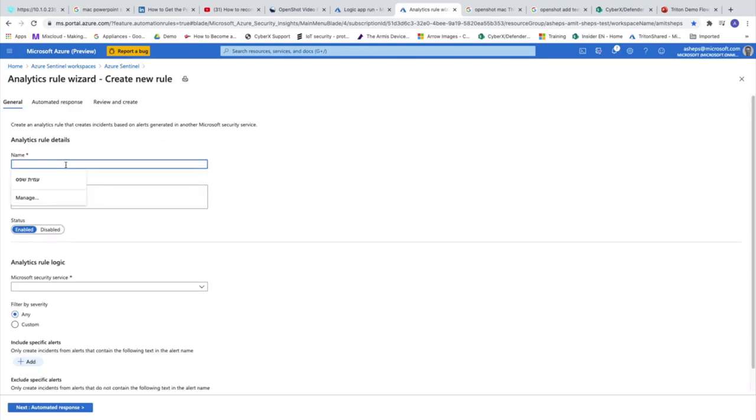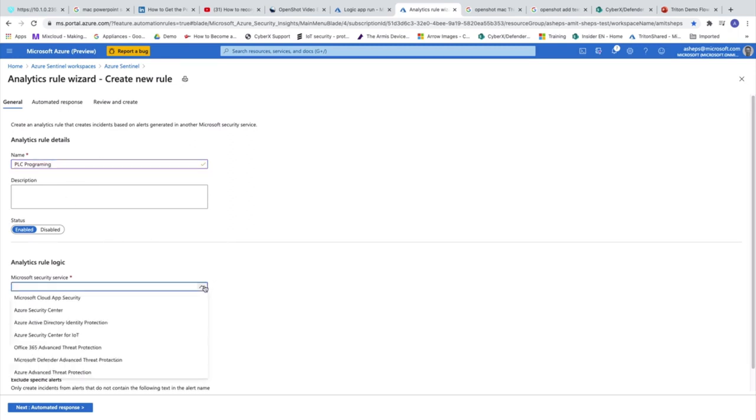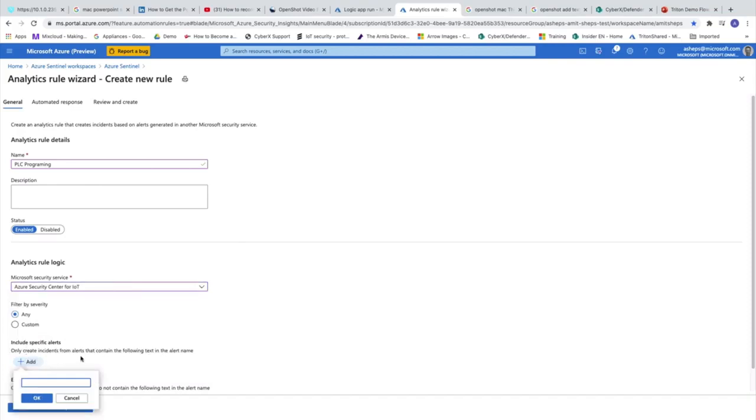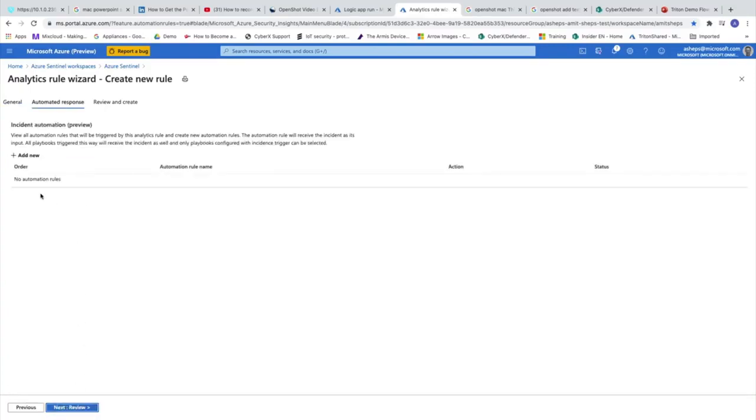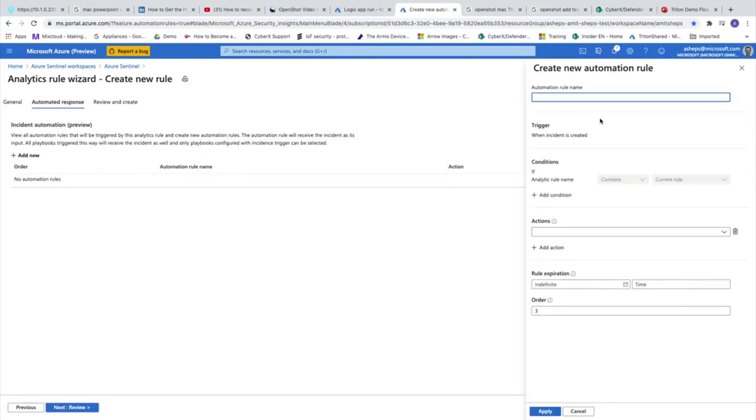We can call it PLC programming, or whatever. The source of the information is Azure Security Center for IoT. Now over here we can include specific alerts. So here we have PLC programming, or any other word we can use. And now we are going to configure the automated response. So now this is Triton or whatever.